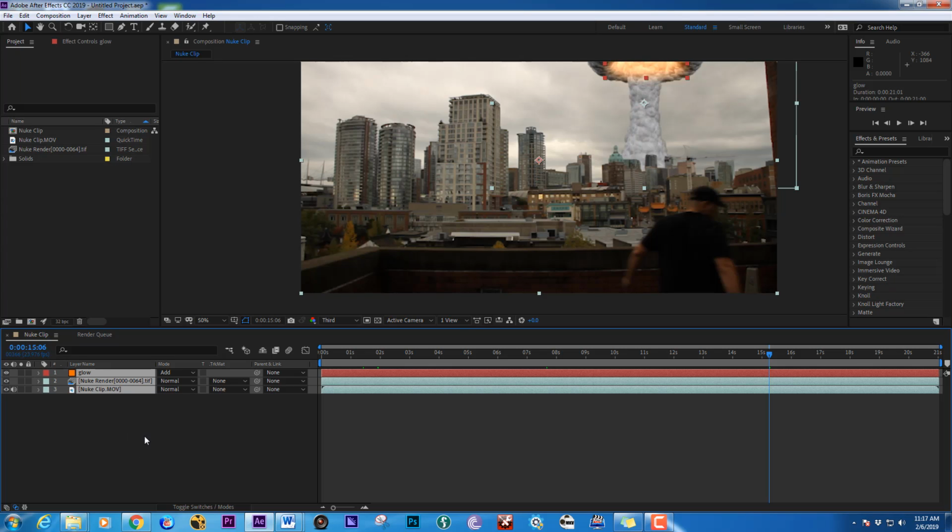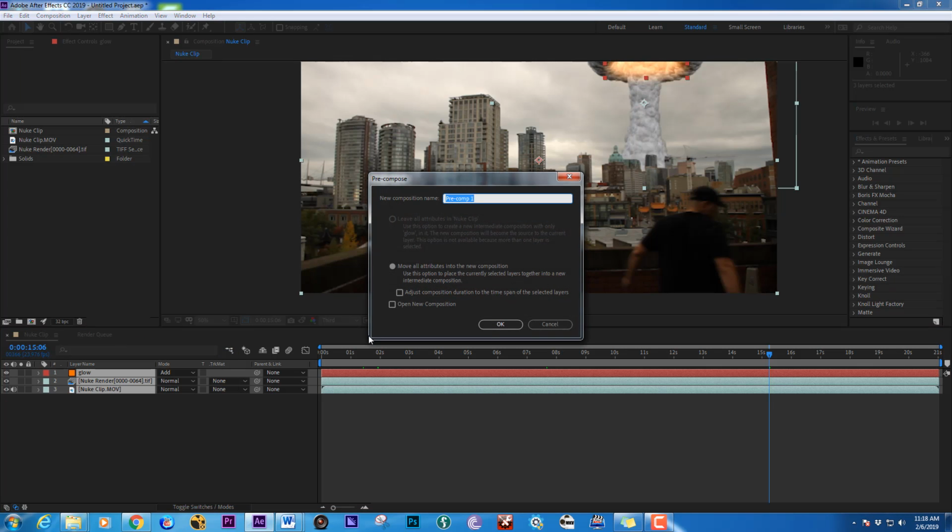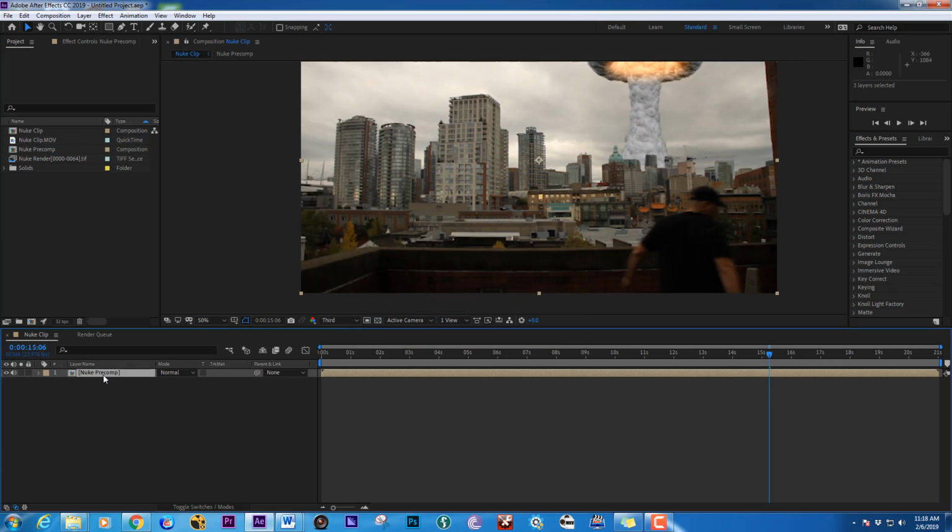Now what you want to do is right click and go to pre-compose. That's right here. Right click, pre-compose, and rename it Nuke Pre-comp. Excellent. I just pressed enter. So now we have one layer. Think of pre-composing as merging, kind of. It's a way of putting all of those layers into one manageable layer. So if I make an effect happen on this one layer, it affects them all as a whole. So pre-composing is really useful.